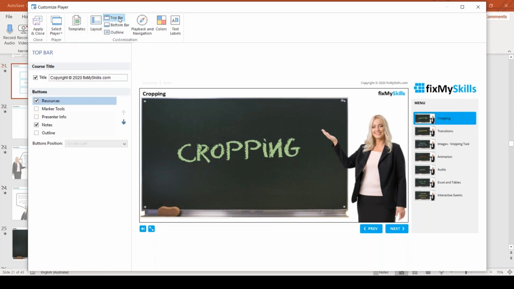So this is the top bar configuration. We've got the copyright, resources, which is very dim lit there now, but any links to support documentation or workbooks and so on per lesson can be found there. And anything that you might have put in the comment section of your PowerPoint slide will fit into notes, and these will be enabled if you have something to show. That's on the notes. So there are marker tools, presenter info, and outline, none of which I've used when it comes to the top bar.